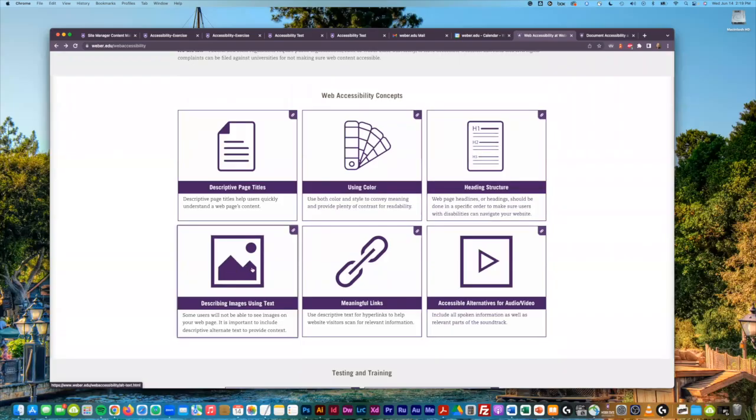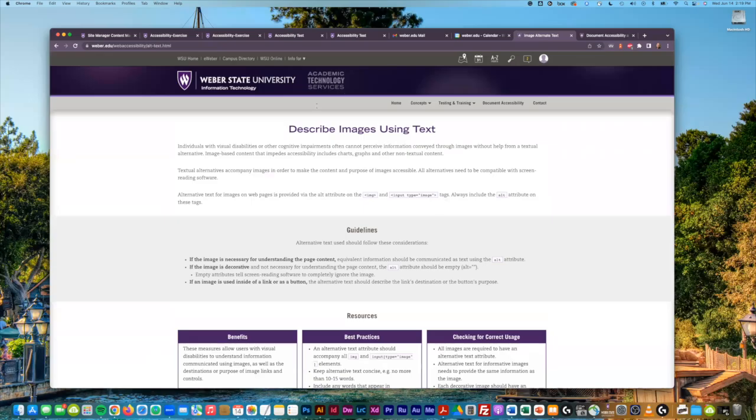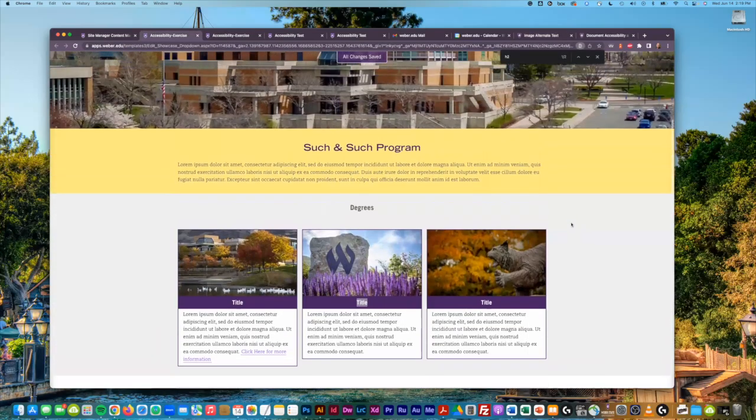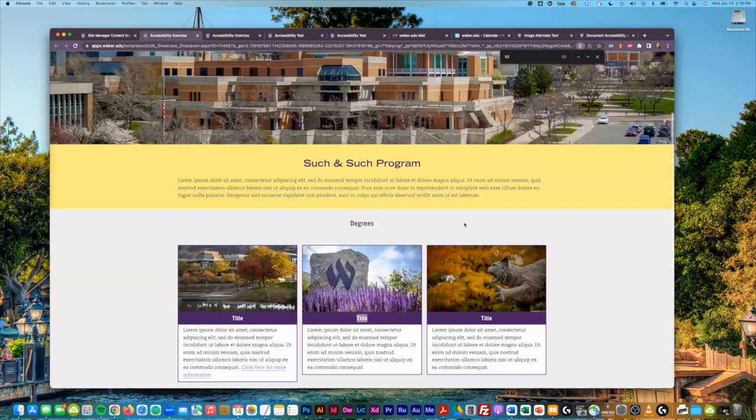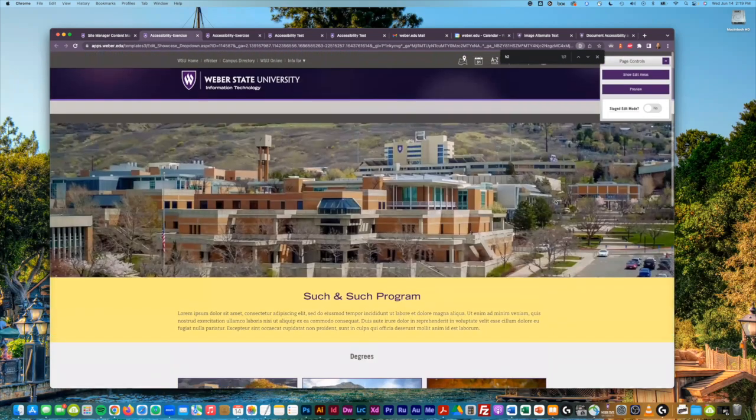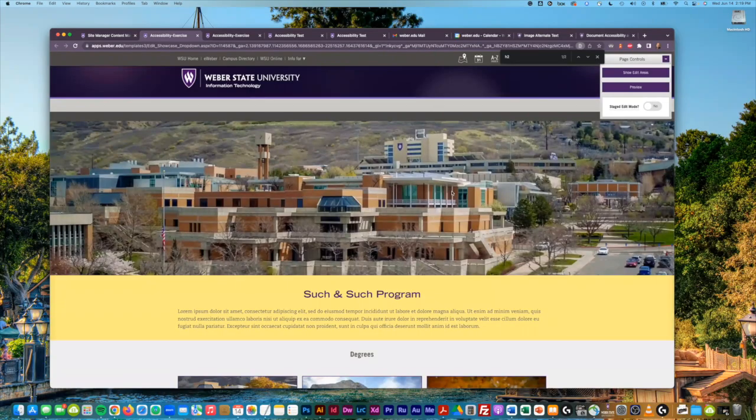So next up, we're going to talk about describing images using text. In Site Manager, this is what's called alternate text. So when I add in an image like this, the first thing I need to ask myself is, is this image important to the web page? Like if someone visited this page and they were not able to see this image, would it affect their ability to understand the page? In this case, it's just a decorative image and I probably would not need that.